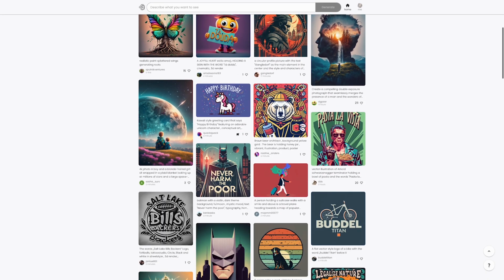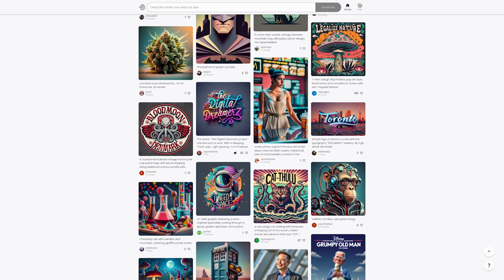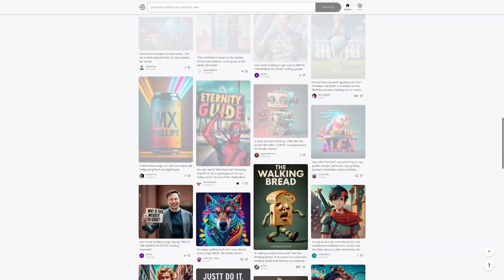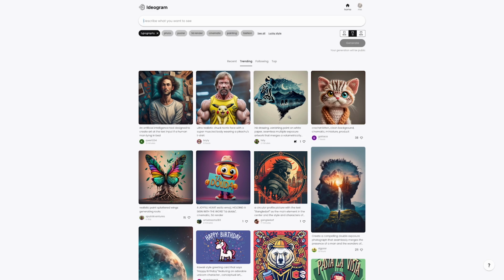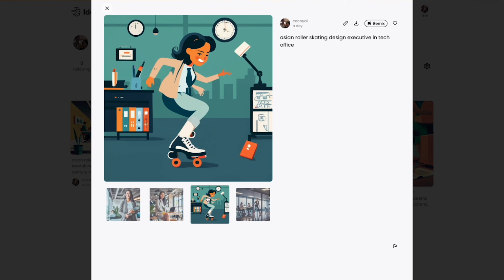Ideogram, as you can see, is another AI tool that seems to do a really good job on typography. Now, I came here more out of desperation, and I tried a few attempts. That's not bad. It does look like a stylized roller skate. It definitely looks like a little baby hand is coming out of this person's chest, but it is an Asian roller skating design executive in a tech office, so that's actually not that bad.